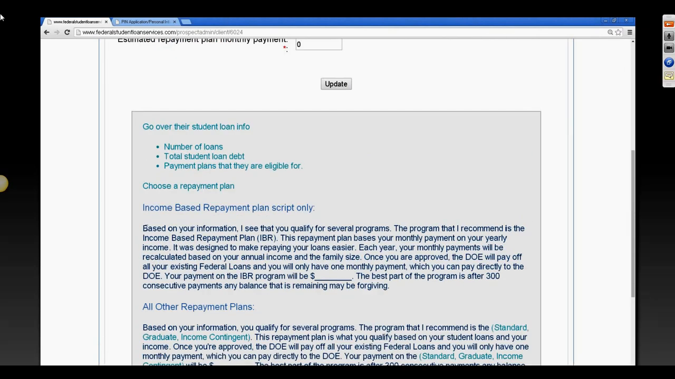So based on the information, I see that you qualify for several programs. The program that I recommend is the income-based repayment plan. That's the IBR. The repayment plan bases your monthly payment on your yearly income. It was designed to make repaying your loans easier. Now, each year, your monthly payments will be recalculated based on your annual income and the family size. Once you're approved, the DOE will pay off all of your existing federal student loans, and you will only have one monthly payment, which you can pay directly to the DOE.